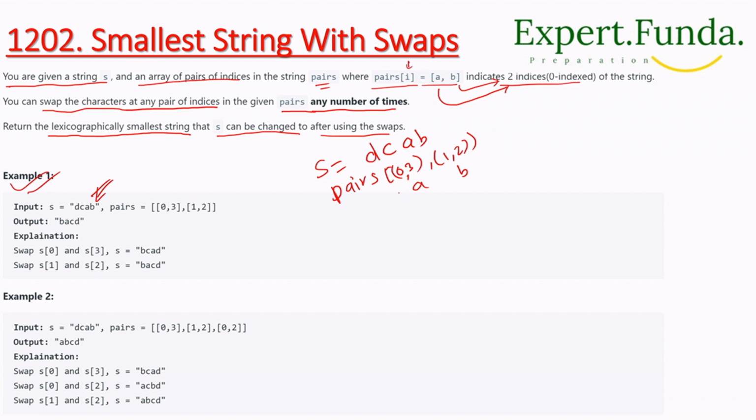Let's assume we take 0 and 3. We have to swap at 0 and 3, meaning s at 0 and s at 3. After swapping, with indices 0 1 2 and 3, we will swap d and b. So now it will become b, c, a, and the last will be d. So this job is done.